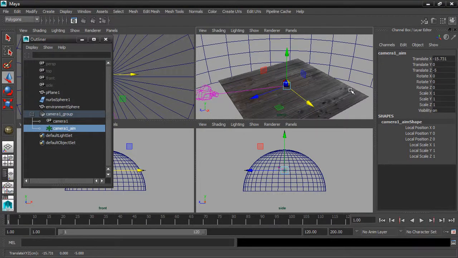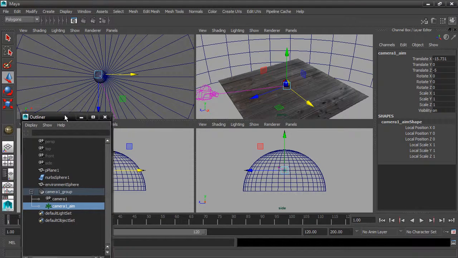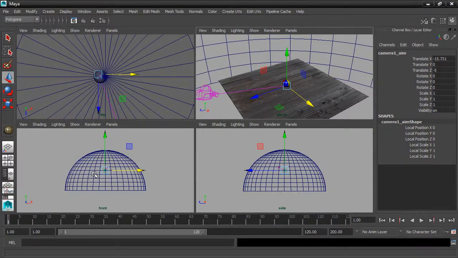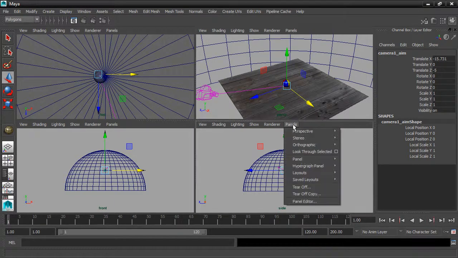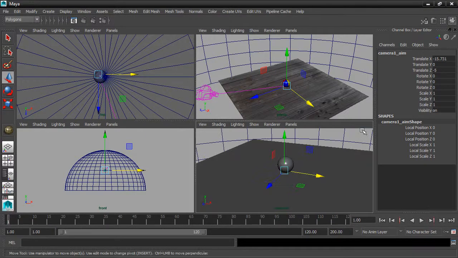Next, let's load the camera into a panel so we can see through the camera's lens. We do need to keep the top view here. We need the front view, but we don't necessarily need that side view, so we can sacrifice this panel. Go into the panel menu and choose Panels, Perspective, because we're loading a perspective camera. Camera 1. And now we can see through that camera's lens.